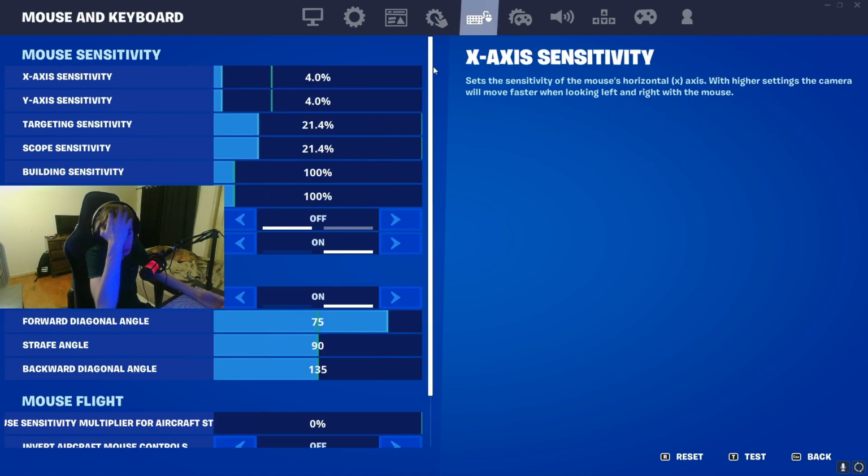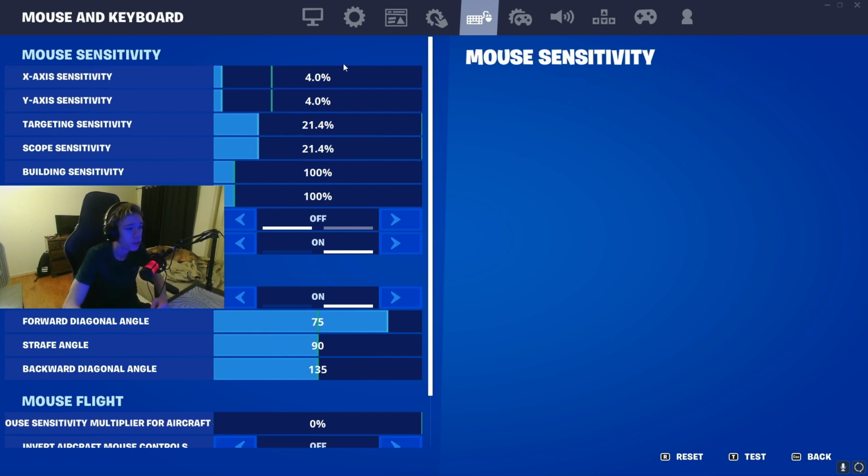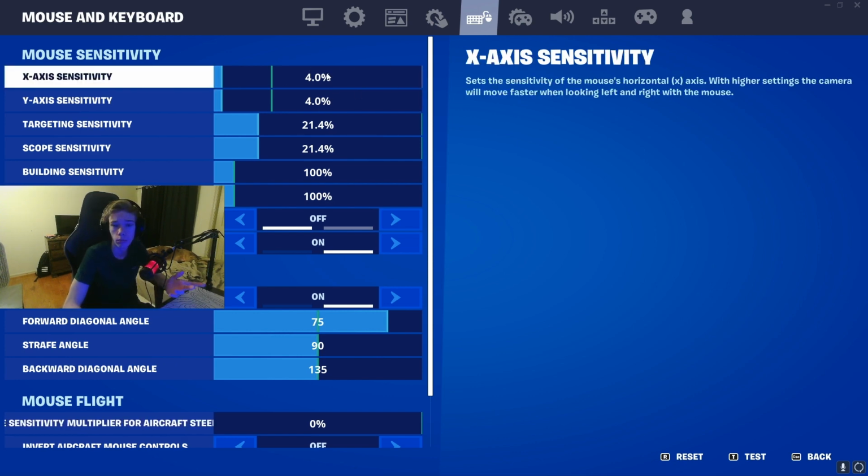Everybody's asked me what my sensitivity is, and I just changed my sensitivity. I now play 1600 DPI, 4% with my targeting 21.4, 21.4. Building and editing sensitivity both on 100%. I don't mess with them, and the reason I put on 1600 is I don't know. I don't have a reason.